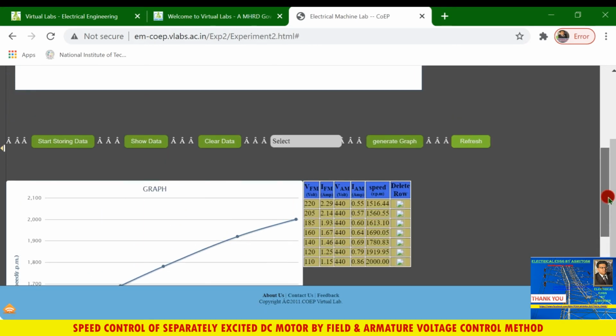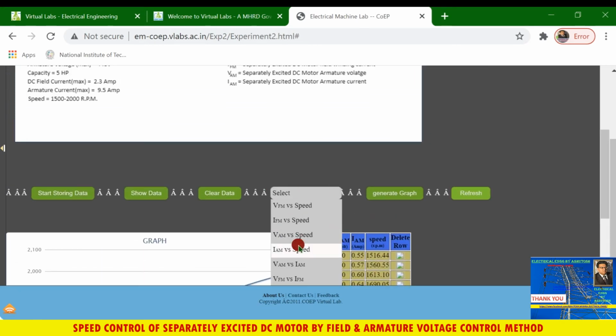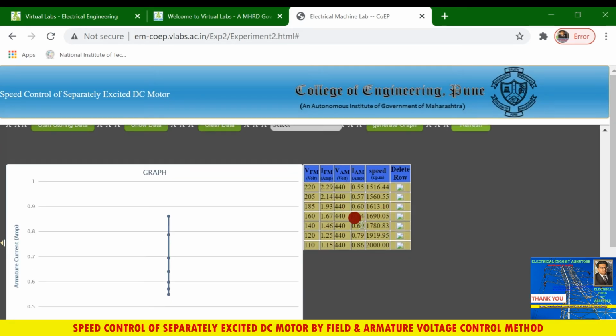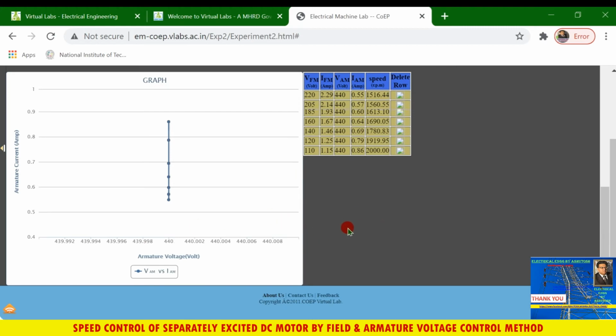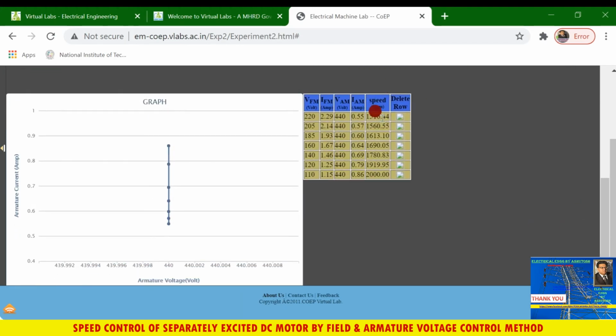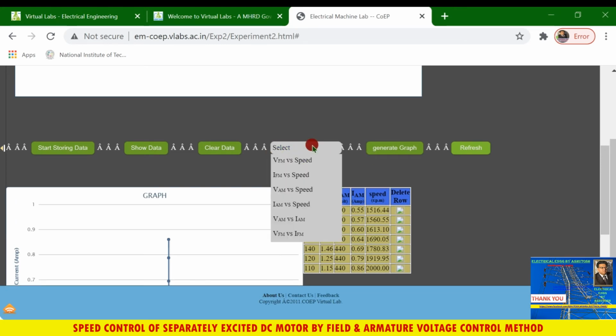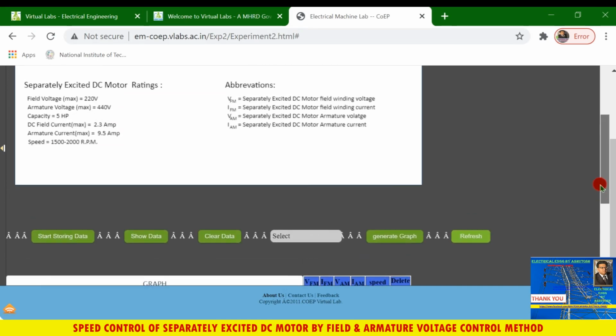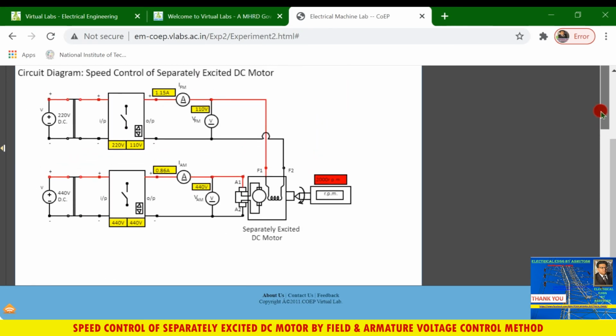Okay, so you can draw different graphs by using this armature voltage versus armature current. This is the armature voltage versus armature current. So you can draw the different graphs by using this application, okay, by selecting the graphs between which you want to plot. Okay, so this is the first method of controlling the speed of separately excited DC motor.